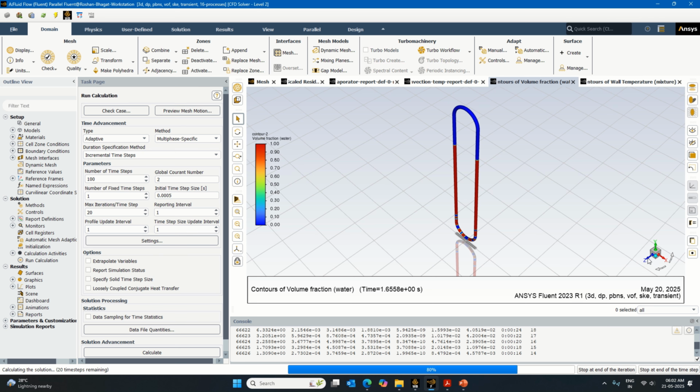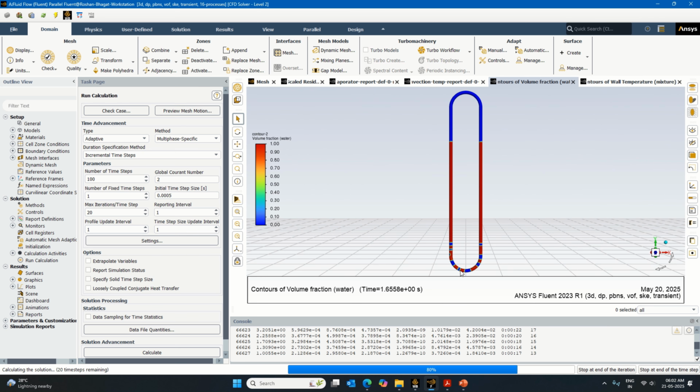As you can see again, alternate liquid vapor slugs are already formed. So this will push the fluid and it will move through this particular region where the fins are provided, and then there it will follow a kind of loop path. So that pulsating action will be visible when we run the simulation for some more time.